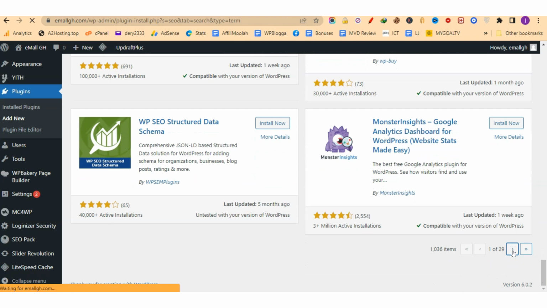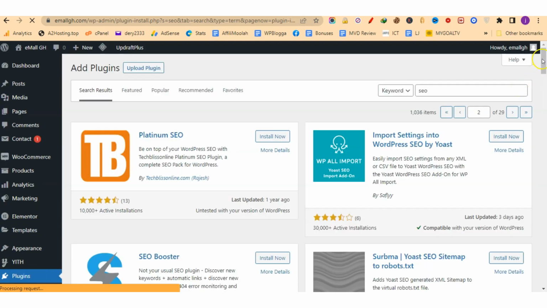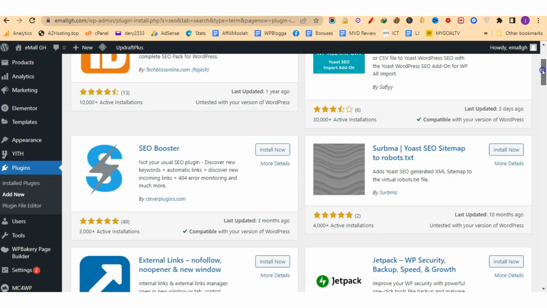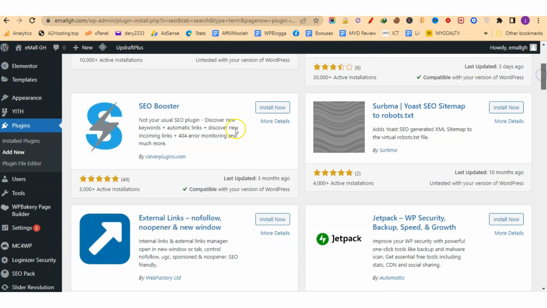Let's go to the next page. SEO Booster, not your usual SEO plugin. Discover new keywords, automatic links, discover new incoming links, 404 error monitoring and much more. This is also another great SEO plugin you can use on your WordPress site.